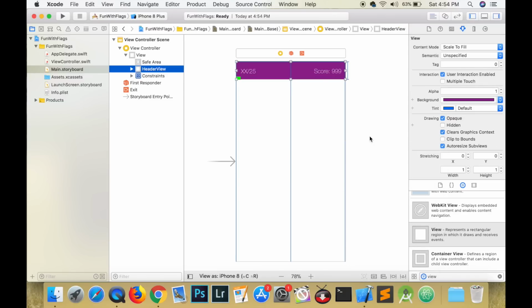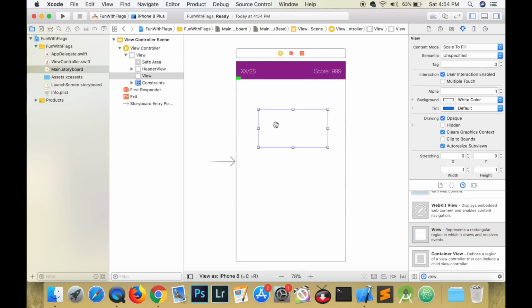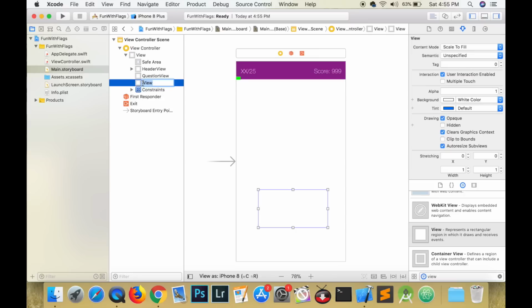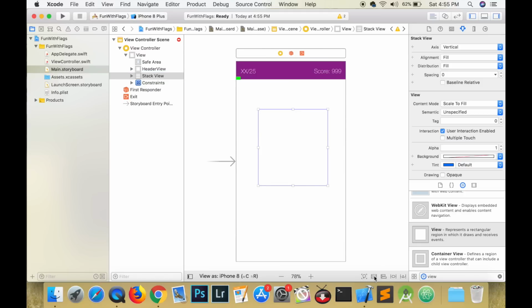Next, we're going to add two views. The first view is going to hold the questions, and the second view is going to hold the buttons. Now we want to place both of these views in a stack view so that they take up equal space. So in order to do that, we have to select both views and select embed in the stack view.